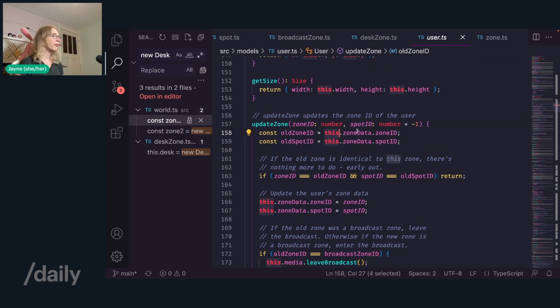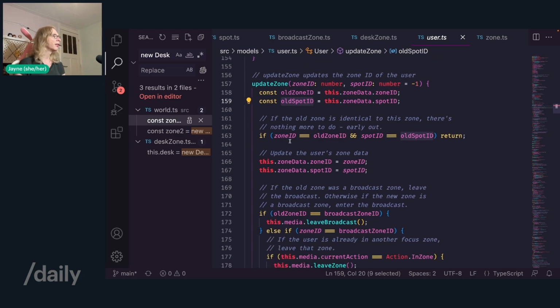Here we check for this specific user. So this is currently the user. So we check the zone data of the current user. So we get the zone ID and the spot ID. So that's when we say old zone ID, old spot ID. So first we check if it's identical, then we say, okay, nothing more to do.